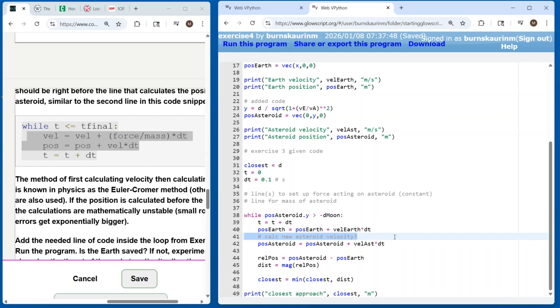But here we're just using ways that most directly map onto the equations that you're using to solve problems. Velocity change comes from acceleration, position change comes from velocity. And that should be the change you need to do for exercise 4. And with good choices of numbers, you should be able to get the asteroid to not hit the Earth.